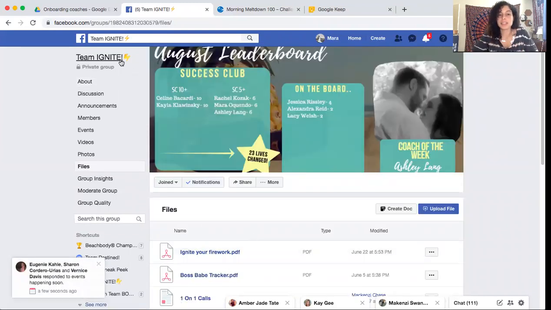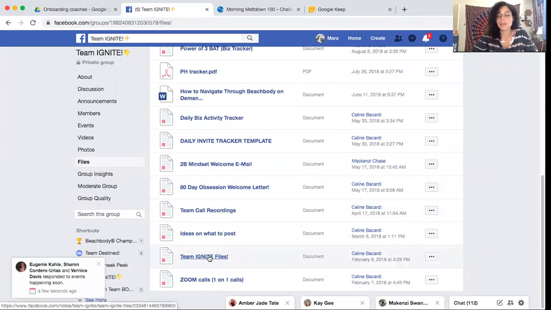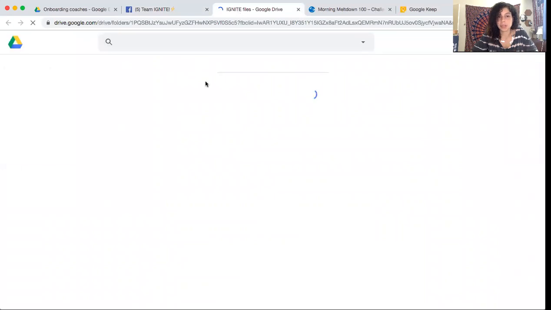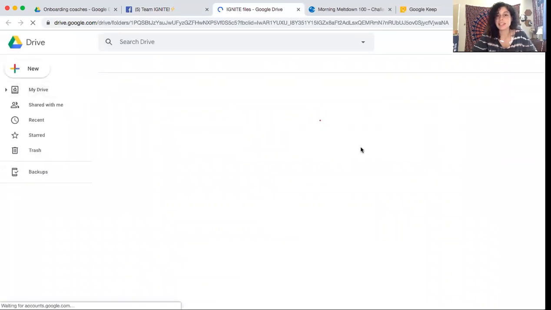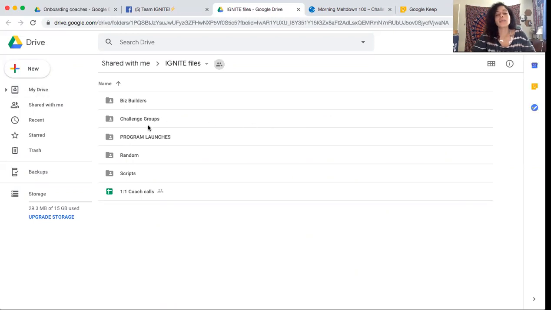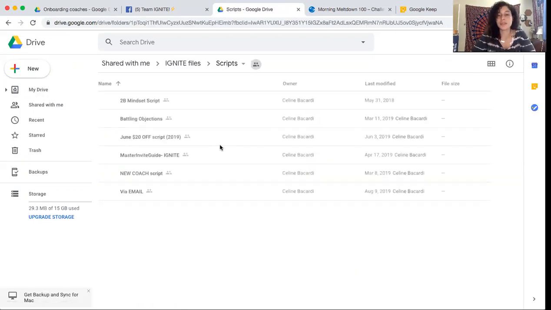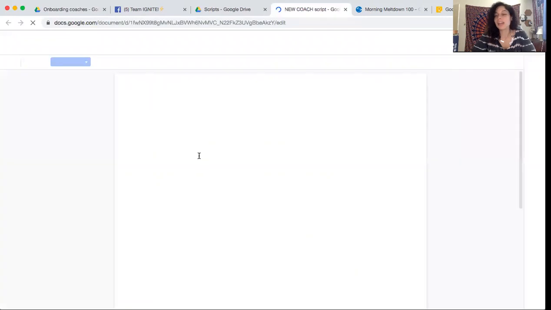So all of that will be in the Team Ignite files. When you go to Team Ignite, you'll see on the left it says files. If you click on that, you can go down and find Team Ignite files. Once you click on that, this will come up and then you will go to the Google Drive. And this is where you find everything. You should already know where the scripts are because as a new coach, you should be trying to go to them to just get ideas of what to say, not really copy and paste, but you can just put it in your own words. So this is kind of like a guide.